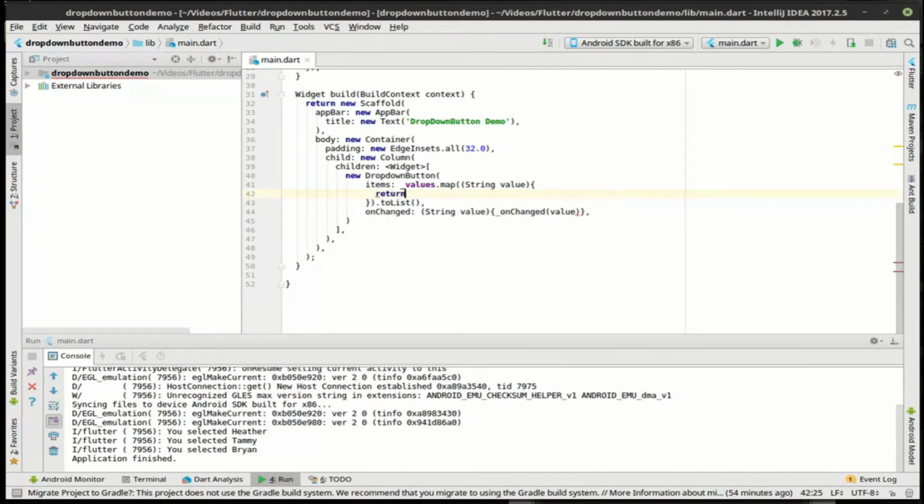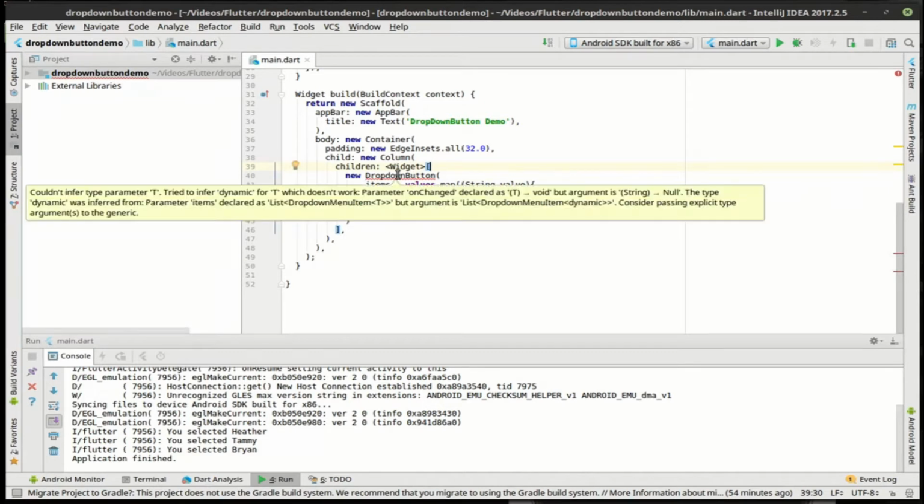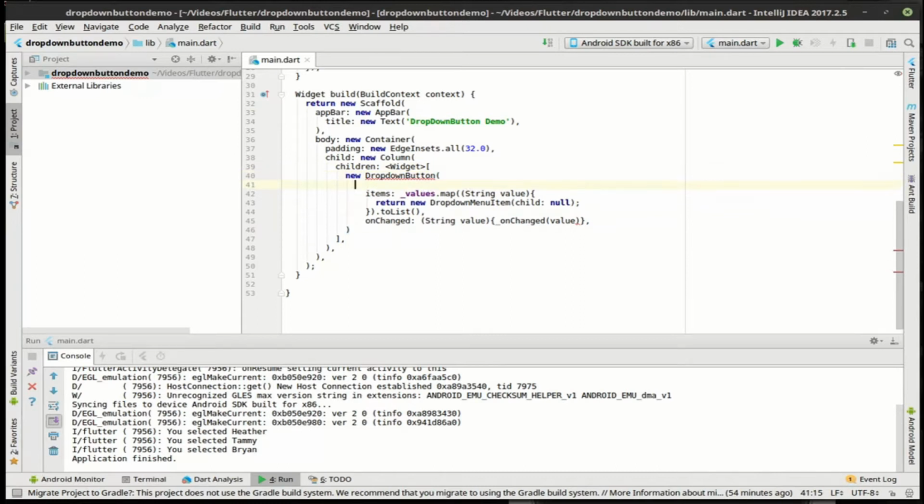So we're going to say return new drop-down menu item. Yep, that's exactly what we're doing, we're just making a list of drop-down menu items. And this is suddenly complaining about something here. Let's see here. Could not infer type T. All right, so let's say value. All right, so we have our drop-down menu item here.